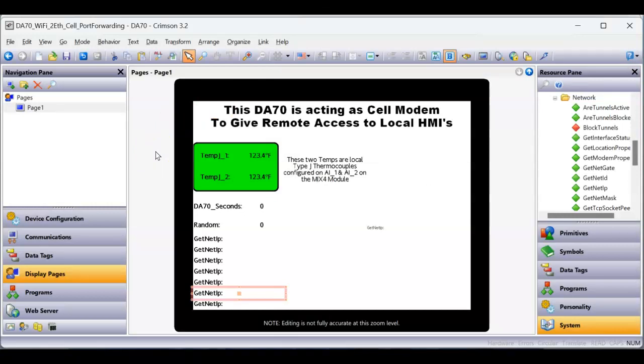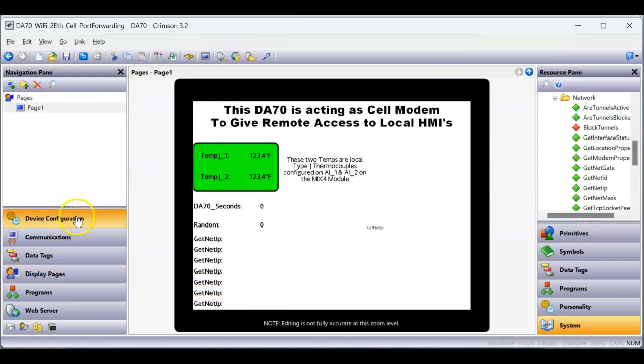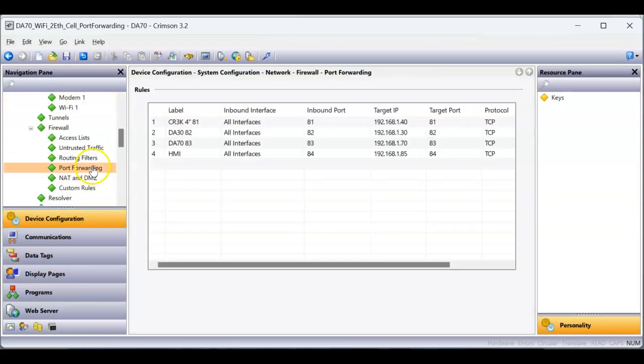So I think it's really easy. I really enjoy the ease of setting up the port forwarding rules in here, and that's pretty much all I did. The input port goes to the outward port here, matches.